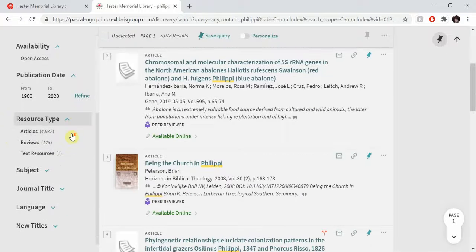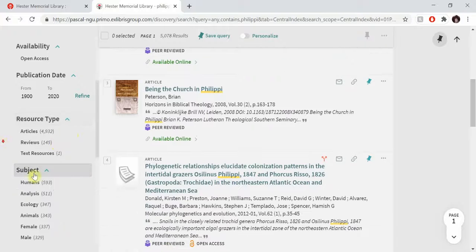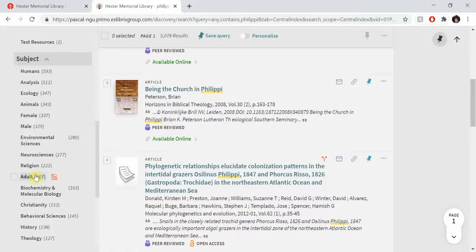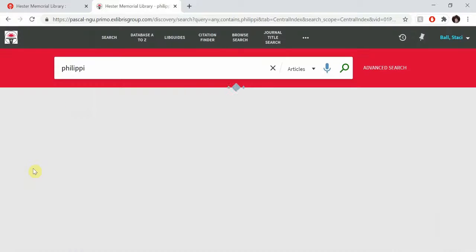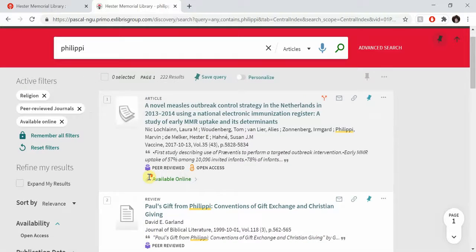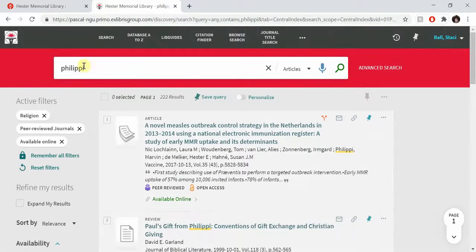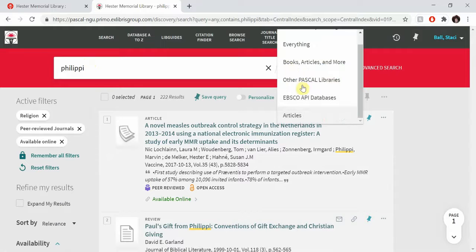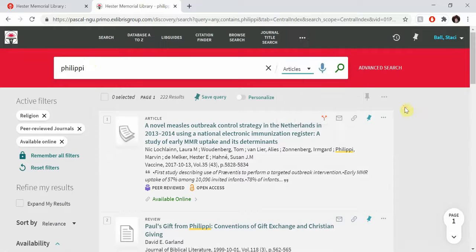You also have the ability to browse by subject. Religion may be of particular interest, obviously. So that's a quick look at Primo. You can also search other Pascal libraries if you've gone through the databases and ebook collections that I'm going to show you and you haven't found exactly what you're looking for. We can do interlibrary loan from other Pascal libraries in the state.